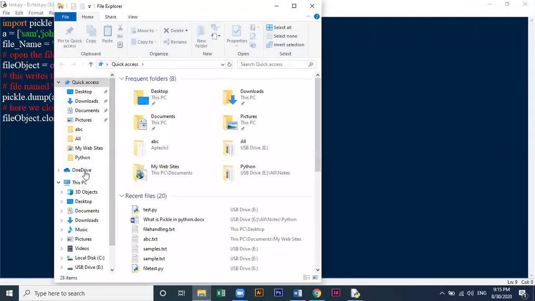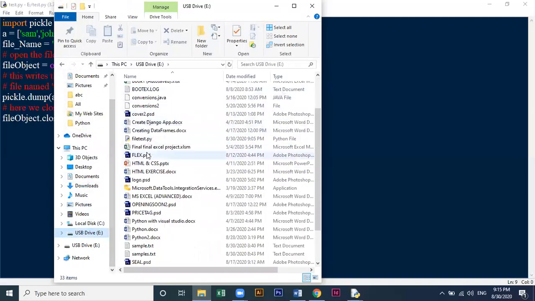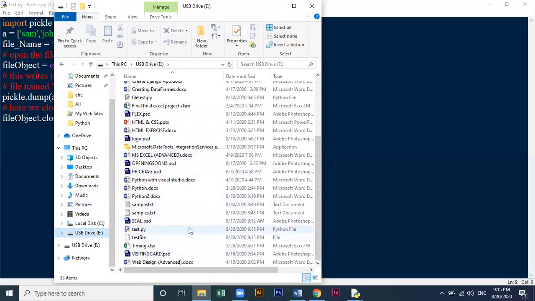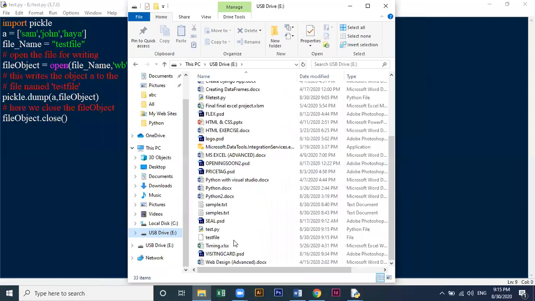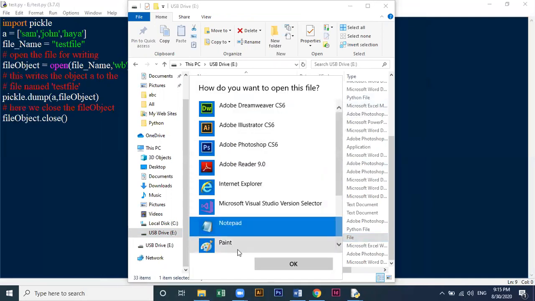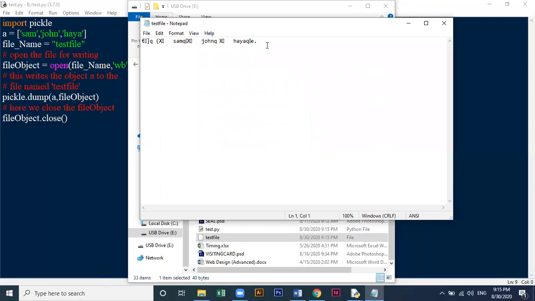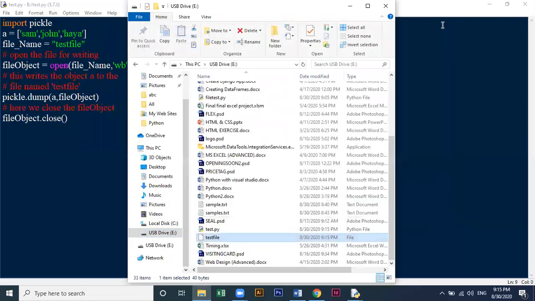I'll go to the location. What is the file name you put here? Test file, right? Yeah. See, it's created a file, test file, in this location. When I open it with a notepad or something, I have the contents, Sam, John, Haya. But in between, it added some extra symbols, some quotations and other symbols, right? Yes. Because it writes the content into the format as a file.